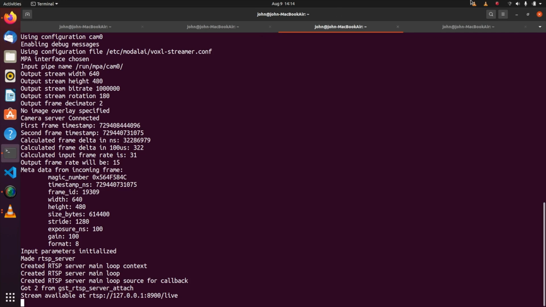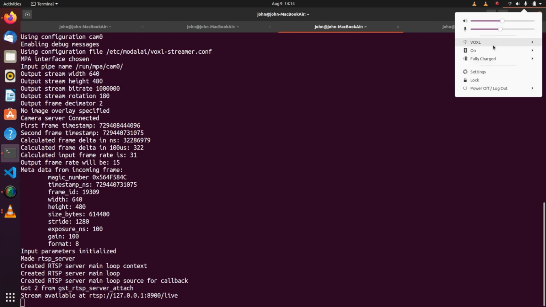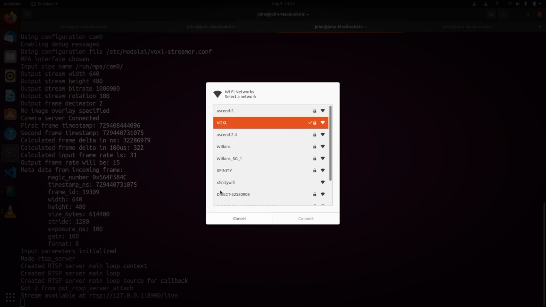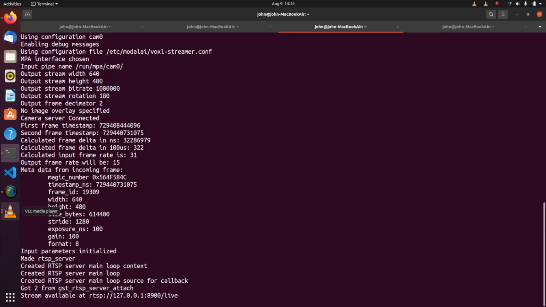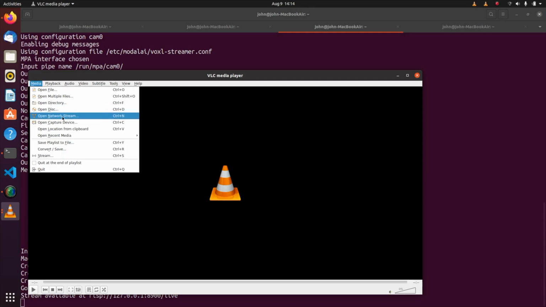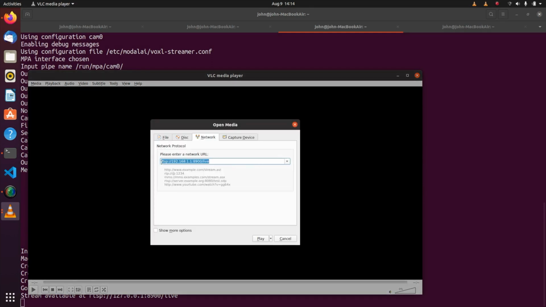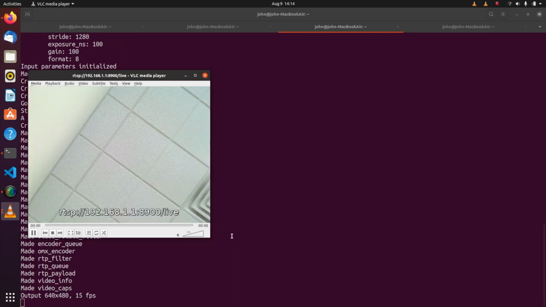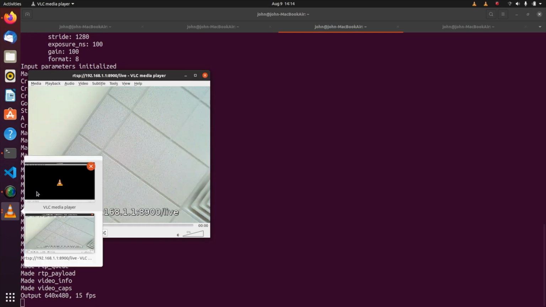Now that we have the cameras streaming, you have to open up the streams to see them. You can do this in QGroundControl, VLC Media Player, GStreamer, or any other media viewer that can open network streams. Before we do that, we have to connect to the VOXL Wi-Fi, and I'm already connected to it, as you can see. Now let's open up the streams. Let's open network stream, and as you can see, I already have it typed in. This is the IP of the VOXL with the 8900 port to open the first camera. Let's play this, and there you go, the first camera is playing.